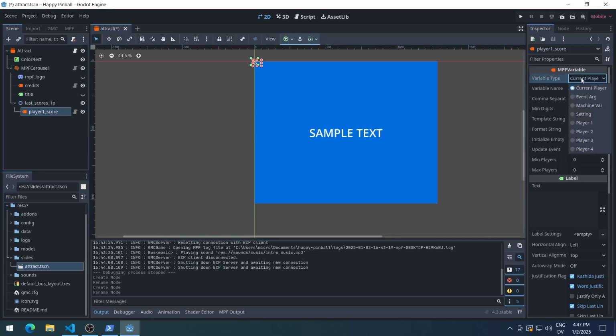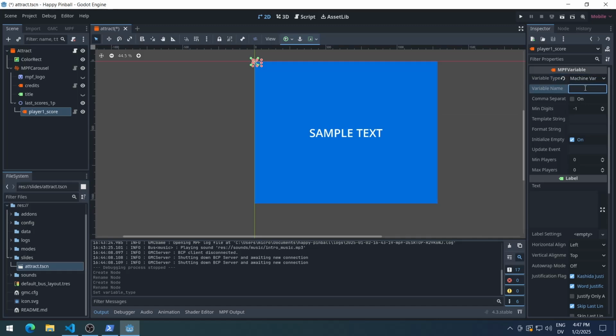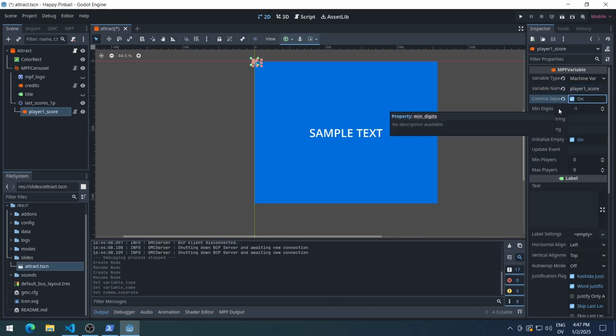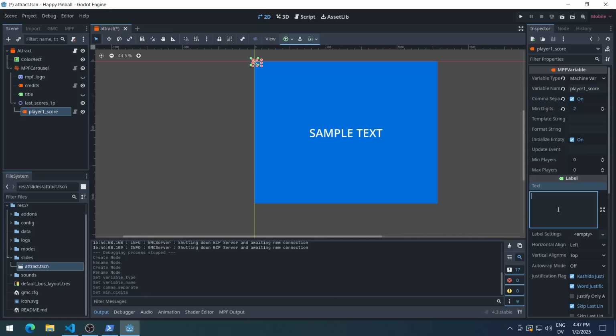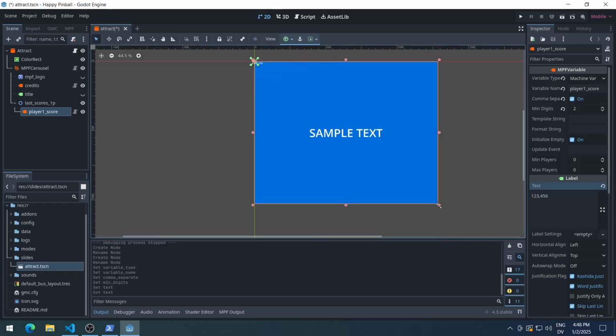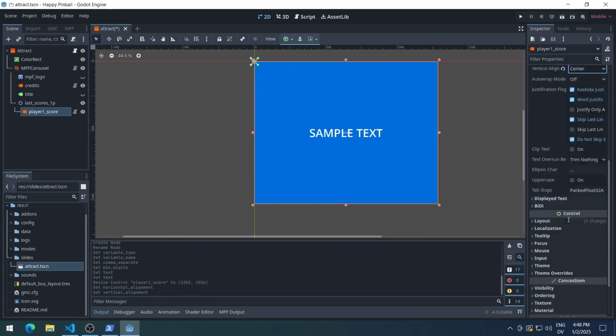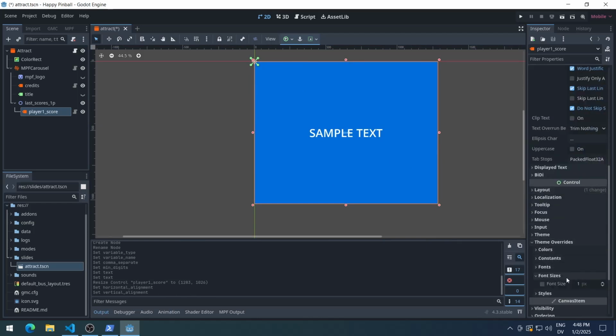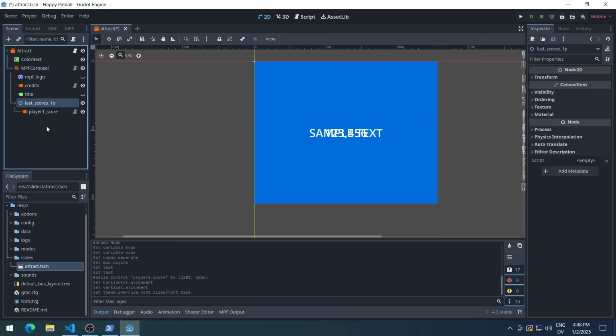So in the inspector, variable type machine var, variable name player1_score. Now this is a number, so we want to comma separate it. It's unlikely that somebody would have a score that's less than 100, but just to be safe, we'll have 2 minimum digits. And in order to see what it looks like, we'll put in some numbers here. And just like the other one, we're going to want to make this full size. We're going to make it center, and then down in the theme overrides, font sizes, 80 pixels. So that's our player 1 score.